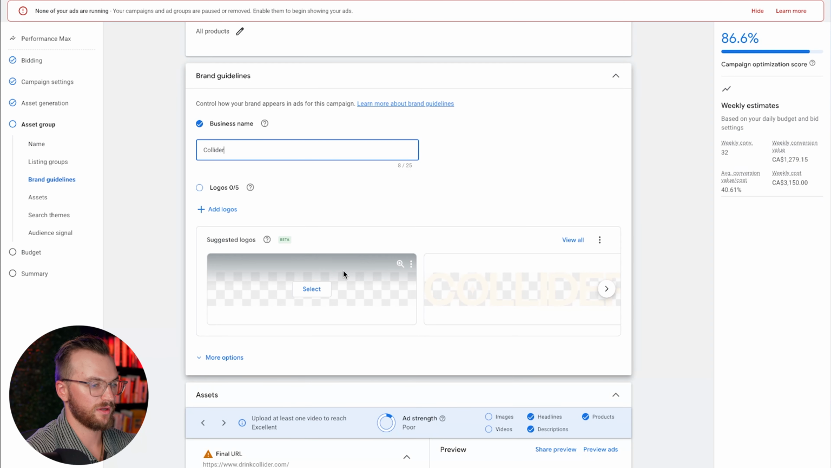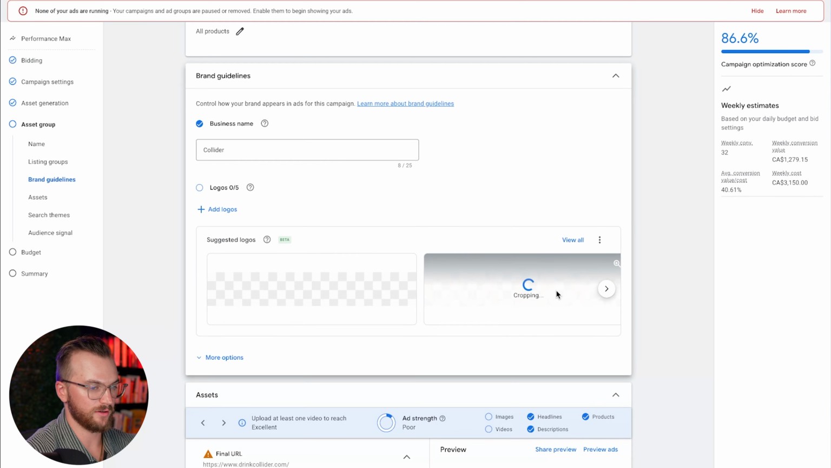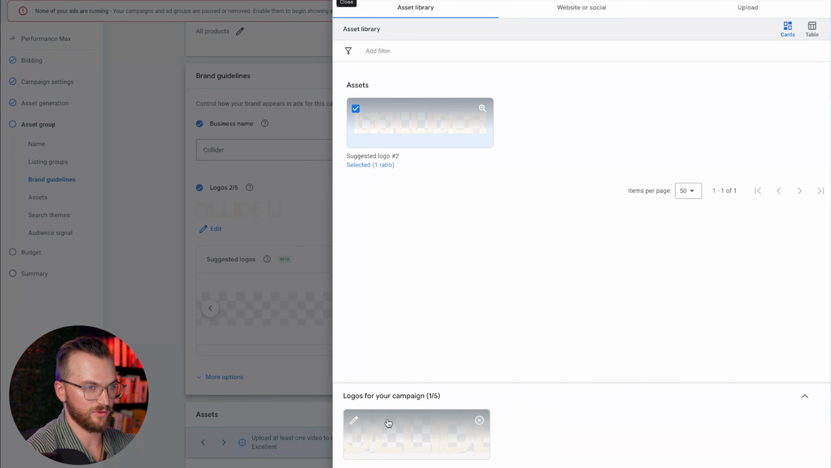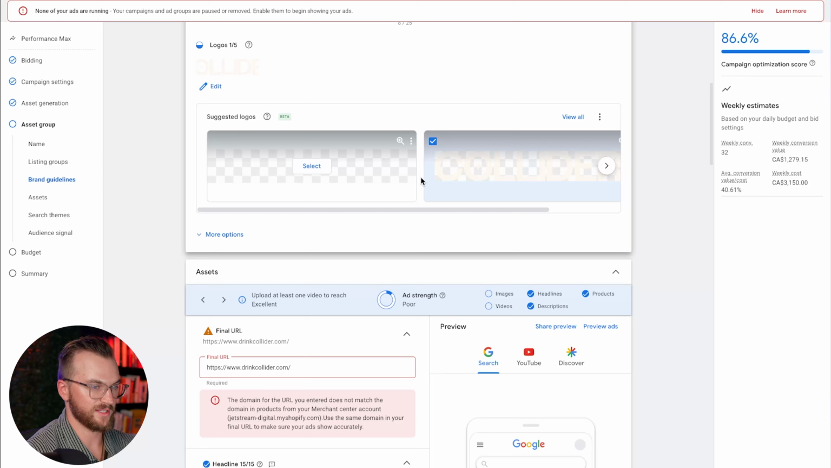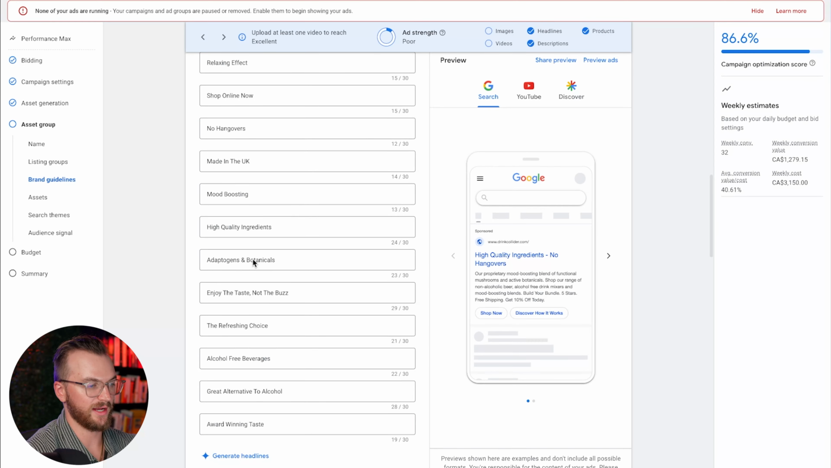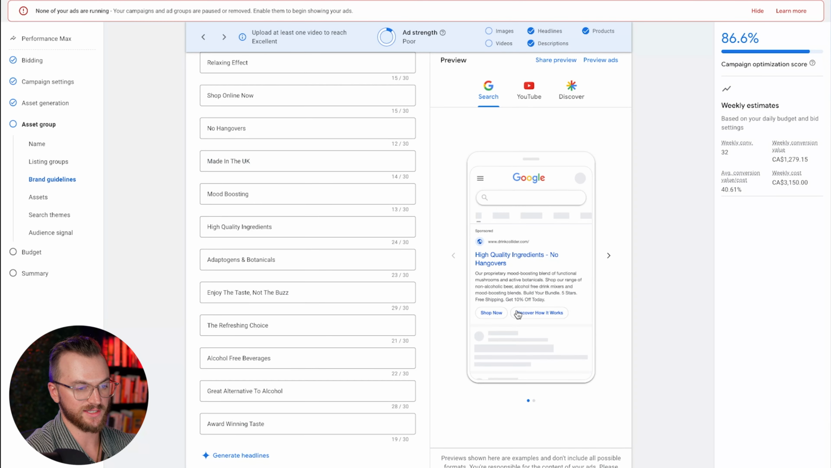Enter in our business name. We can go ahead and add in our logos right here. It's not always perfect at grabbing your logos. Anyways, we'll just say that's fine for now. So we have all of our headlines already created right here. You'd want to go through this and make sure that it lines up and matches your business. But you can see we do have our site links there and our callouts, enhancing our ad even further.